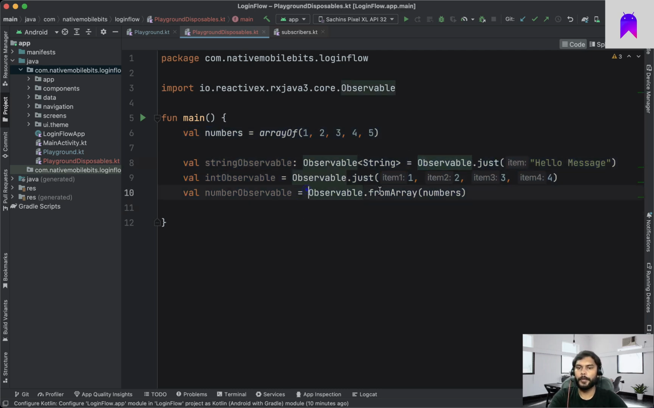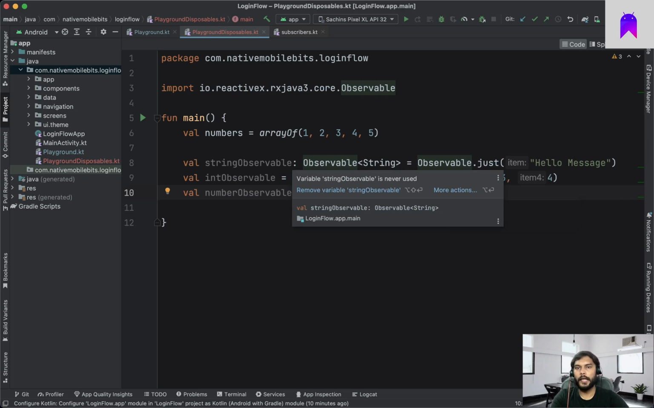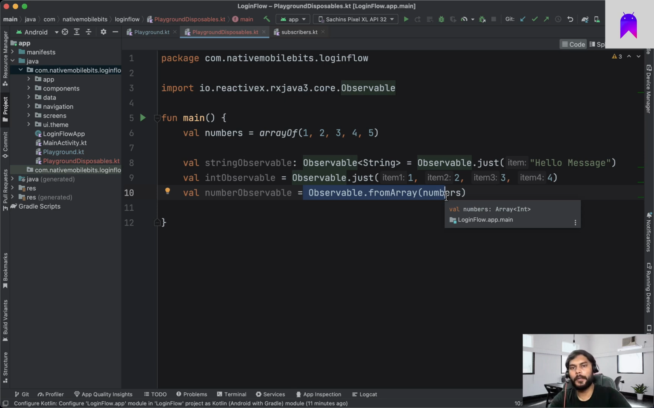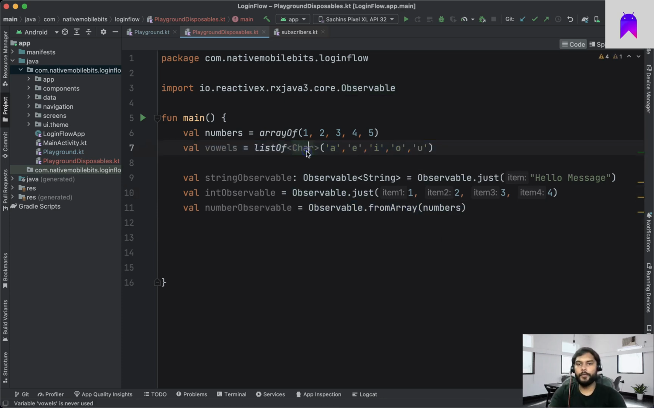observable.just and observable.fromArray. But there are several different ways to create observable and we will create with the help of different ways. Okay, so as of now we know about these two different ways to create observable. We can use observable.just and observable.fromArray. But let me show you some other techniques to create observable, and then once we have created a few different observables, I will show you how we can use CompositeDisposable. Okay, so let's start.